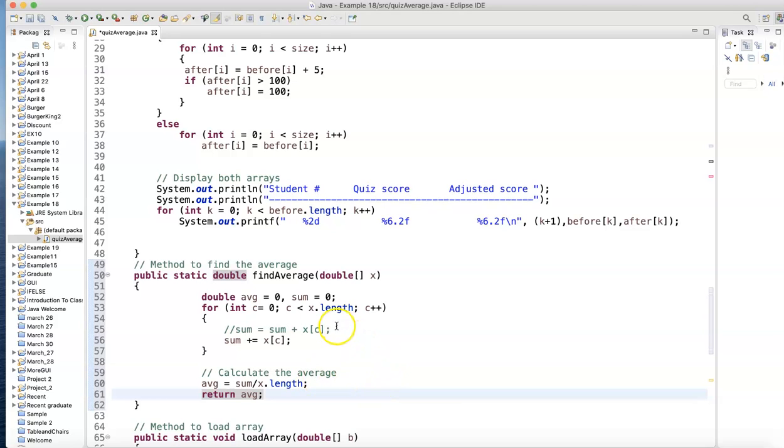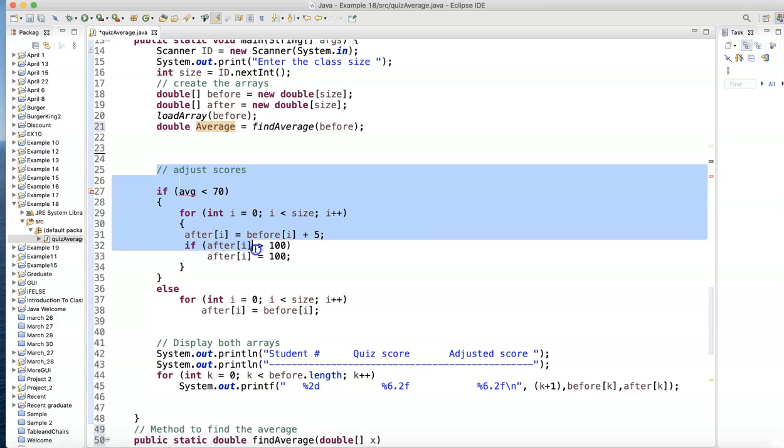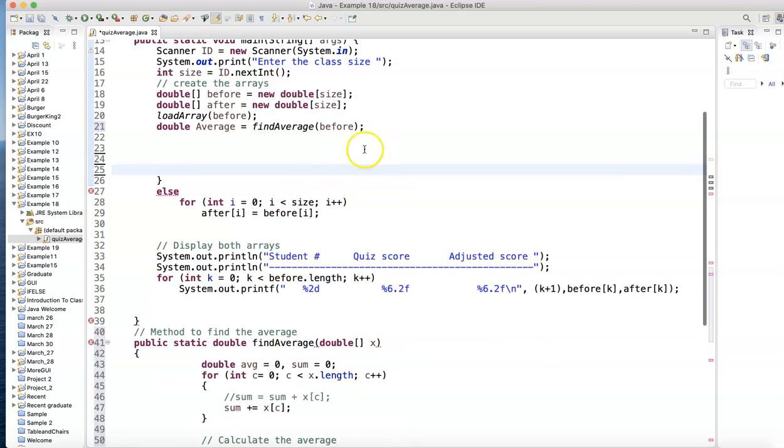When you return the average, where is it going to go? Average is going to be dropped in this location. Whatever number is in AVG will be dropped in this variable. So you have your average now in that location. So next step is, we did the average, so we have to adjust the score. Adjust score. Let's cut this section. Cut.